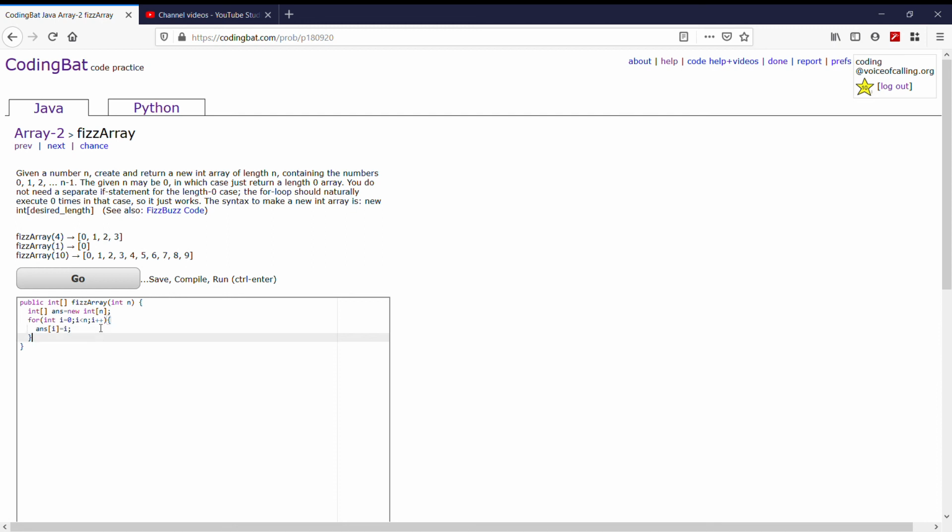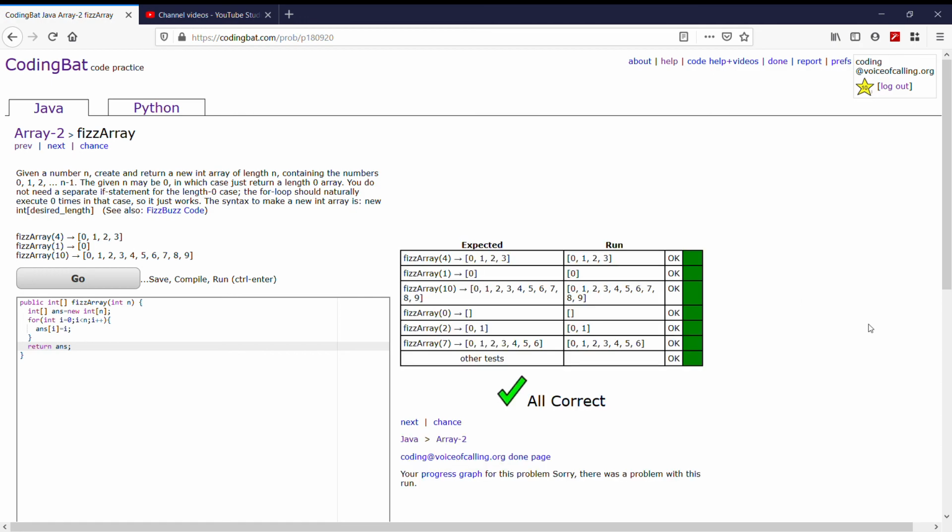And then after that's all done, we can just return ans. If we run that, we see it works.